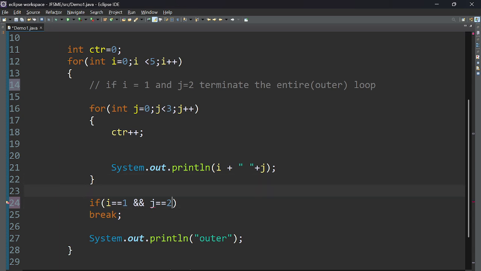Yeah, j equals 2. j will not be visible here, because it's a local variable. So just to make it visible outside, I'll declare it here, int j, and then I will say j equals 0. Now j will be visible.